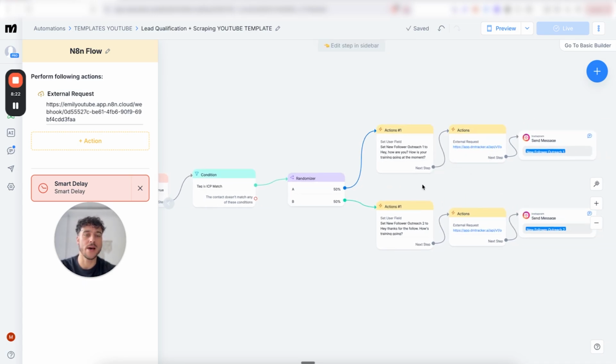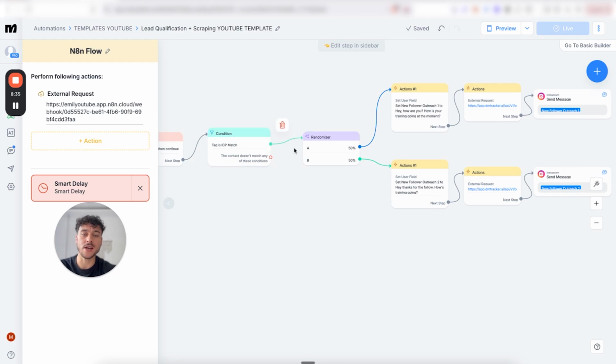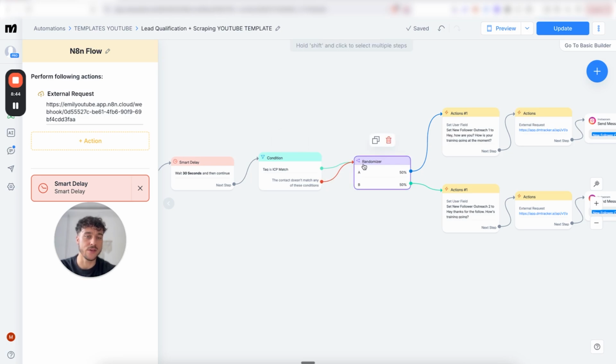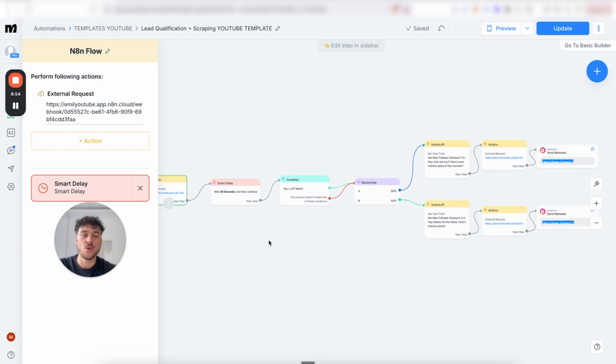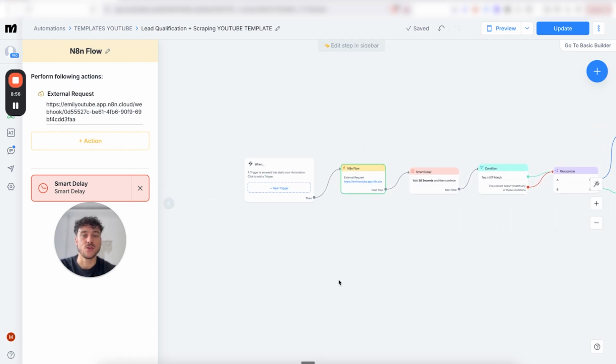If yes, we go ahead and randomize our messages. And this portion here, I'm going to explain to you in a second on how we actually track reply rates for different messages. So we actually do an active split test for the outreach that we're doing. And if they're not an ICP match, we don't do anything. Now, if you still want to reach out to people who are not an ICP match, you can simply add this path right here, or just remove the condition entirely and connect the smart delay directly to the randomizer. But either way, you're gonna have the tag added to the specific contact.